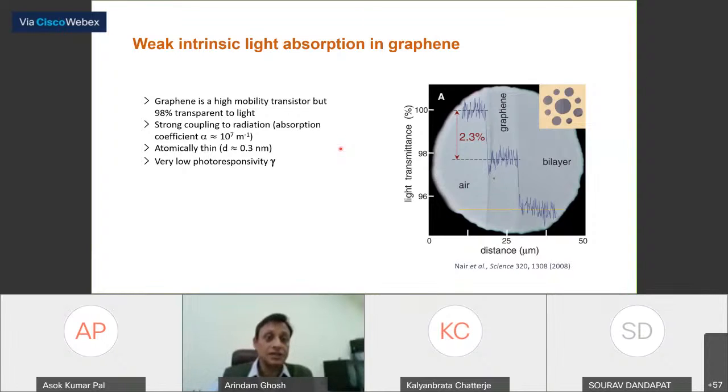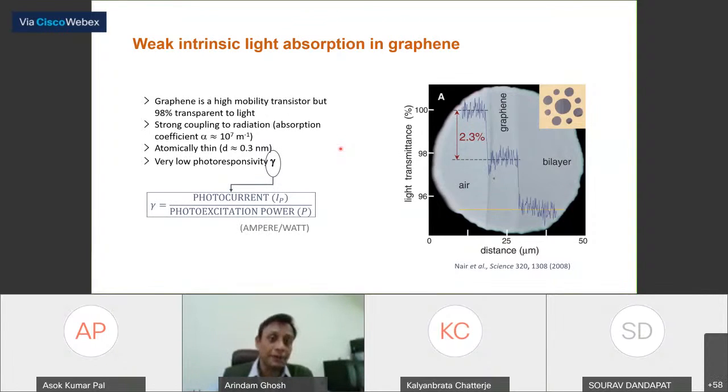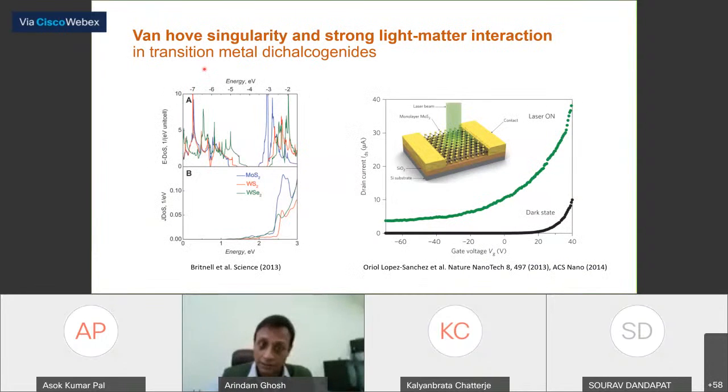However, as I told you earlier, because of the density of states in these transition metal dichalcogenides, the light conversion efficiency into electricity is good in materials like molybdenum disulfide. But the problem is that they are not high quality electron mobility transistors. That means electrons do not go very fast in these kinds of systems. They are usually standard semiconductors.